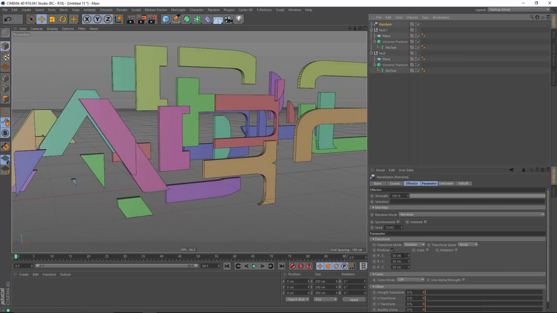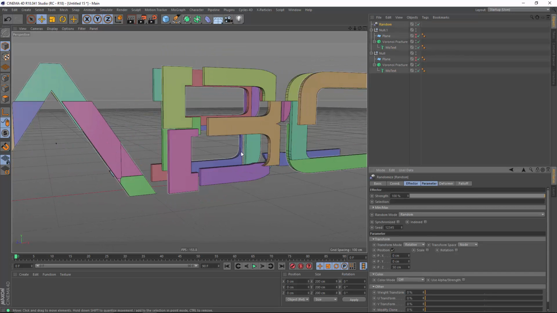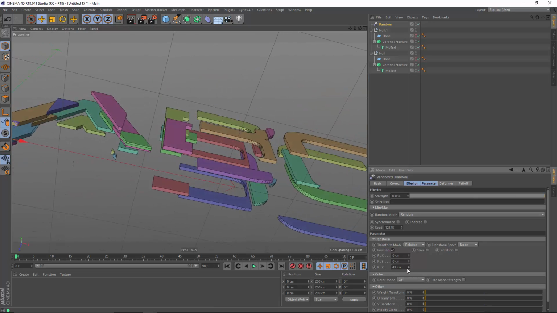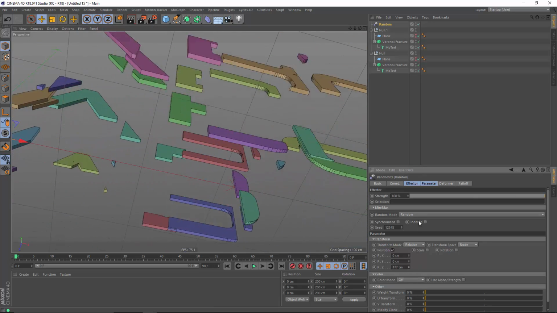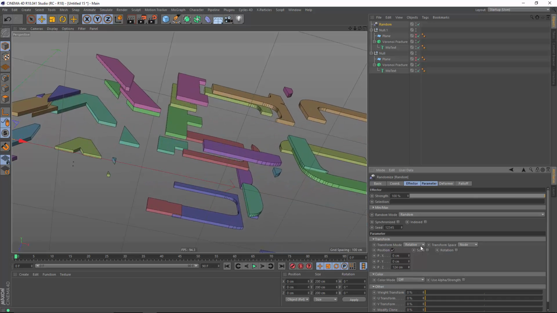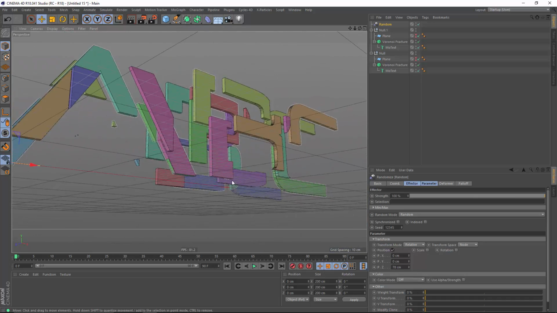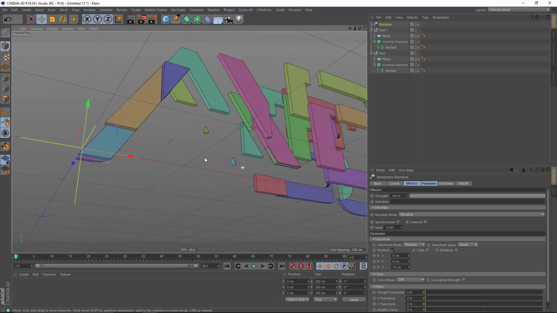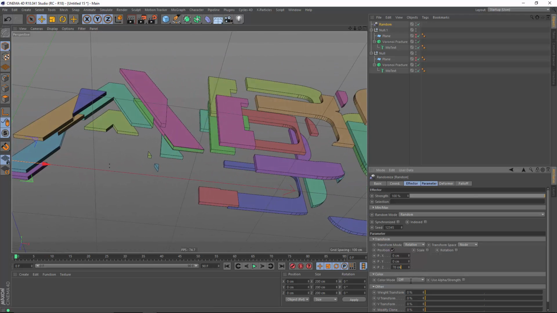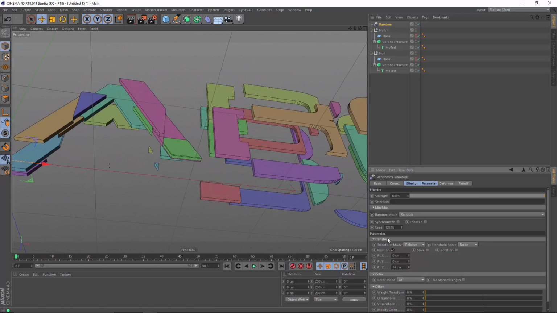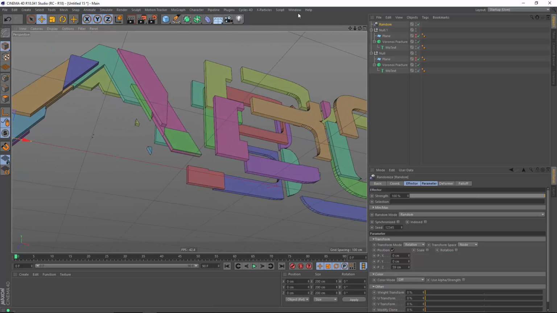You can go to the Random modifier and just have the randomness in the Z. All right, so this is how I built the slice text basically, and now we want to create a cool shader for that using these colors over here.